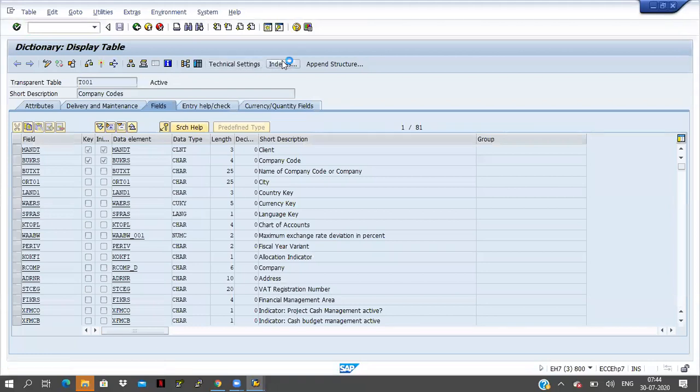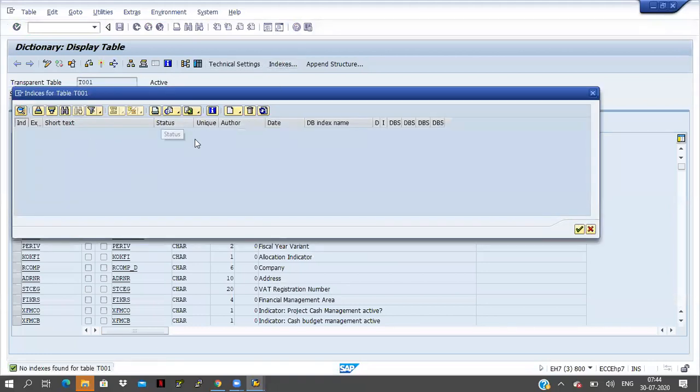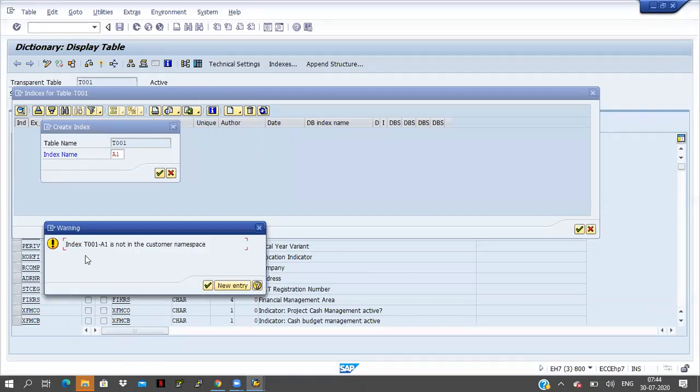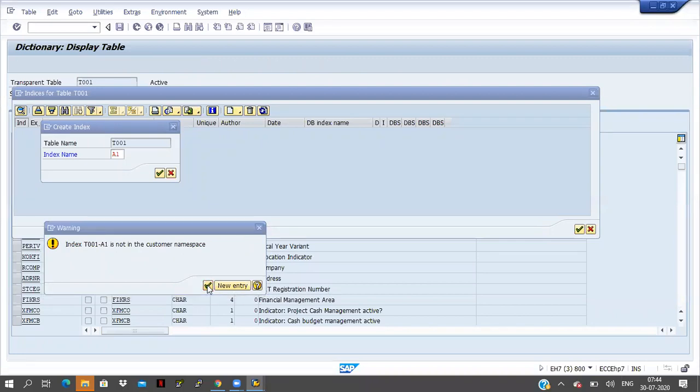Click on index here. Nothing is there, so I am creating the new index here. Index A1 something I am taking here. Click on OK button. But index TW01 A1 is not allowing the customer namespace. What is the problem here?